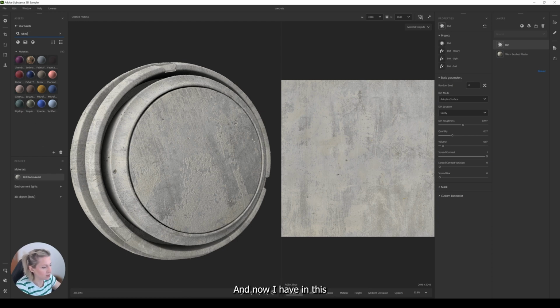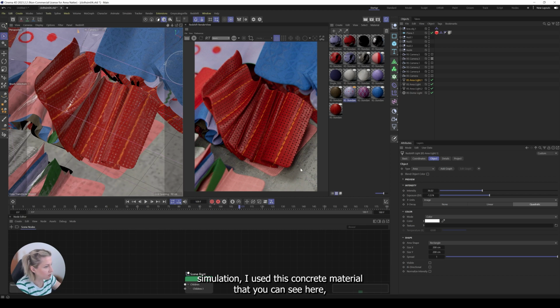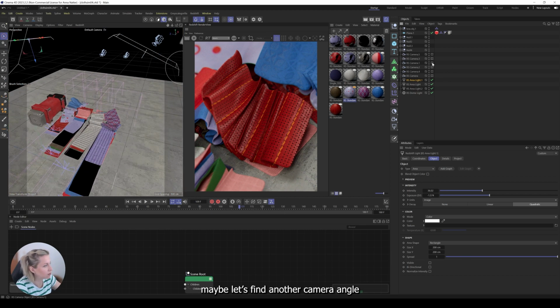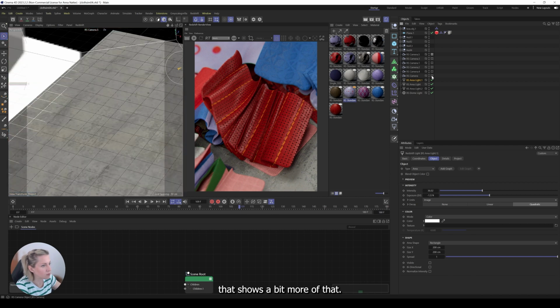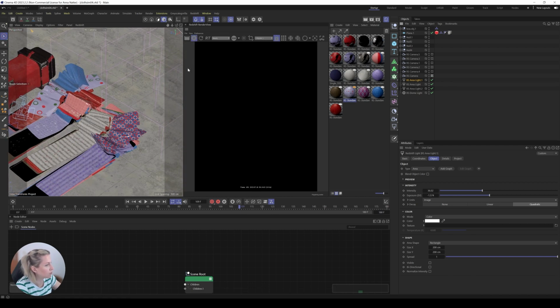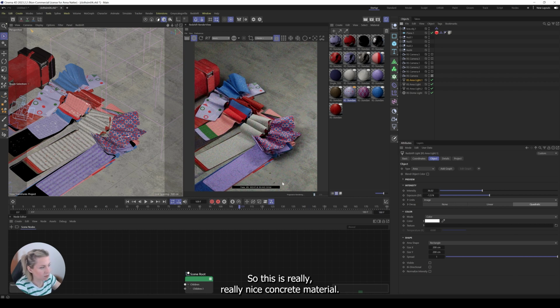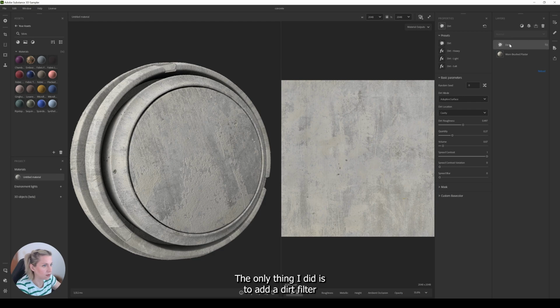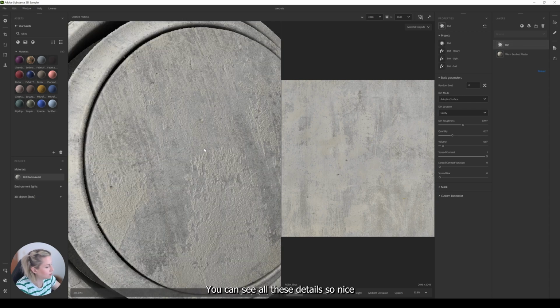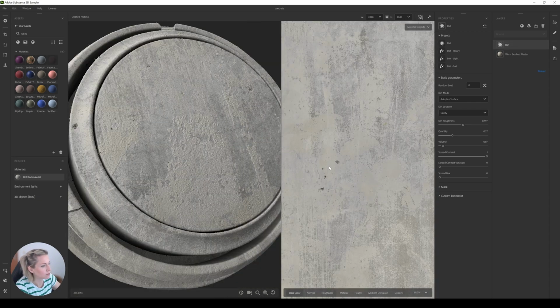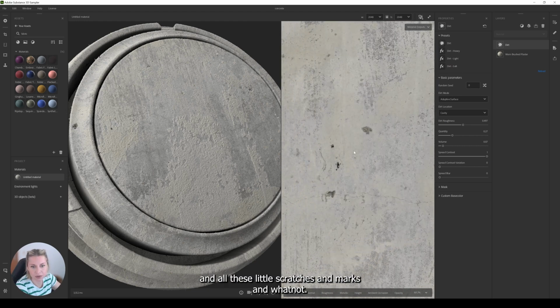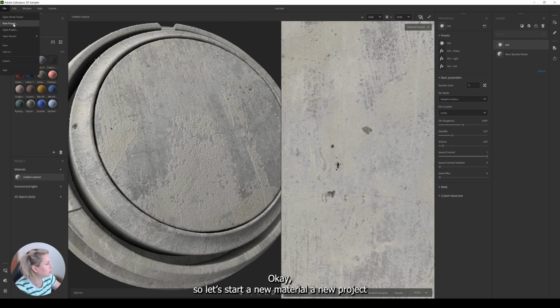Now in this simulation, I used this concrete material that you can see here. Maybe let's find another camera angle that shows a bit more of that. This really, really nice concrete material I also created with Sampler. The only thing I added is a dirt filter. You can see all these details, it's so nice. And all these little scratches and marks and whatnot. I really like this. Okay, so let's start a new material, new project.